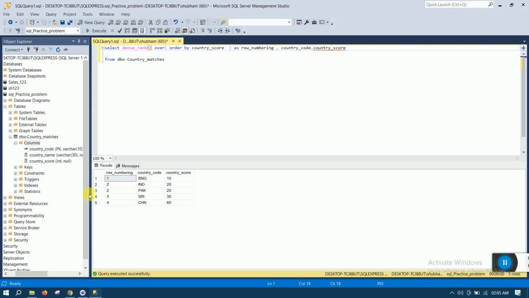But if I just use rank, in that situation that fourth person will get fourth rank, not third rank. So this is how dense rank and only rank differ. What should I say? Dense rank is more precise.